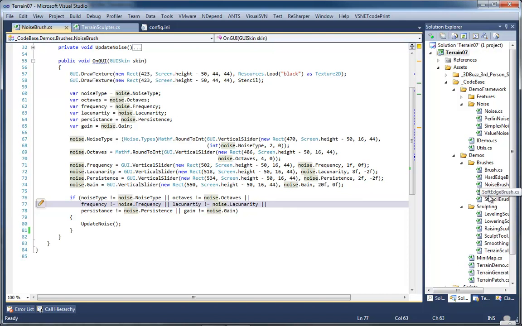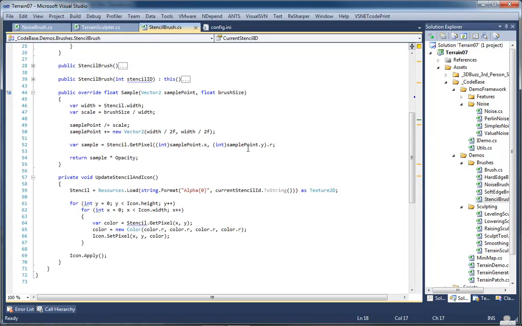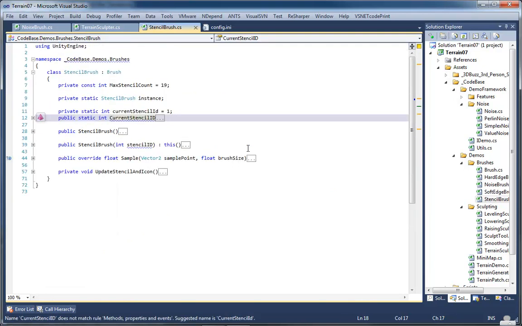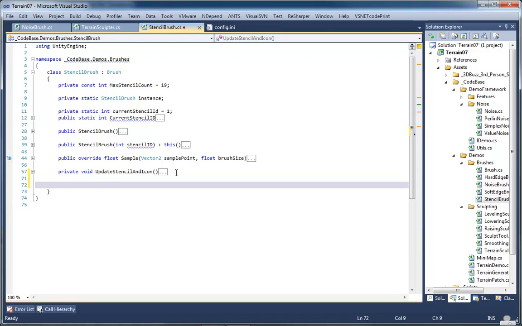So, all right, let's go find our stencil brush, which is here. Go ahead and close everything down. We're going to need an on-GUI for this. So, public. This won't be static, I think. Hold on, let me look at my notes and see what I did, because who knows what I was thinking. And I think that's what got me in trouble last time. For an on-GUI in an instanced? Yep, this one has to be static.